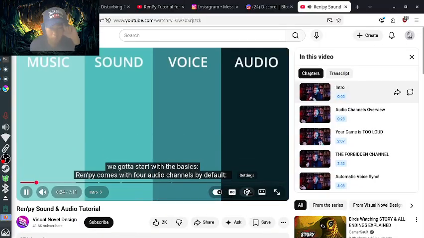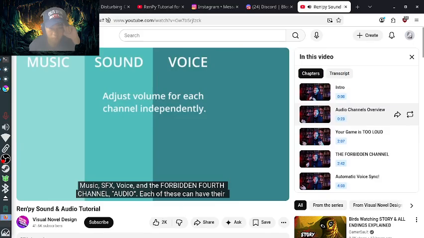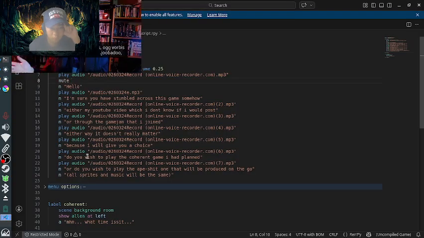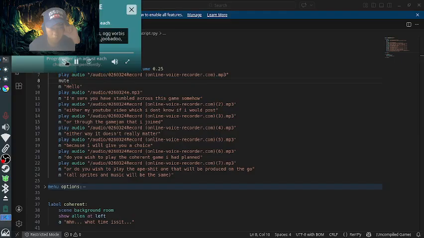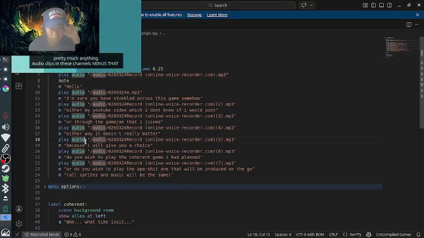Ren'Py comes with 4 audio channels by default: music, sound effects, voice, and the forbidden 4th channel, audio. Each of these can have their volume adjusted independently, can be played in parallel, and have their own independent default settings. They can play Opus, Ogg Vorbis files, MP3, WAV, FLAC, pretty much anything. Audio clips in these channels, minus that forbidden one, can be manipulated using the play, queue, and stop statements.